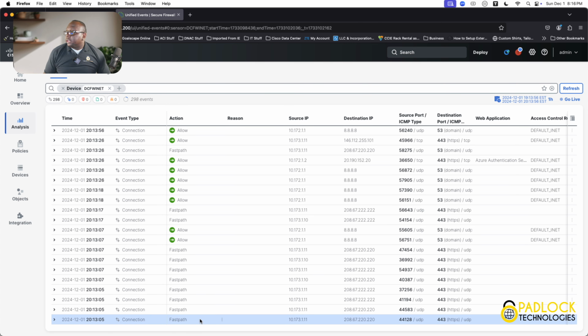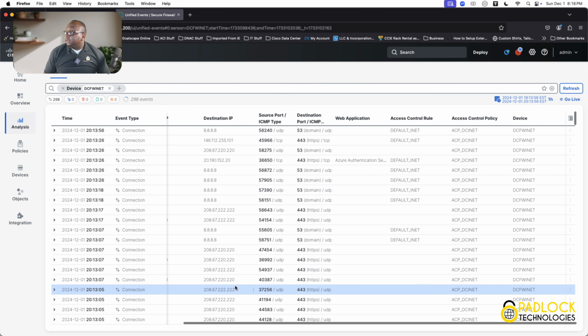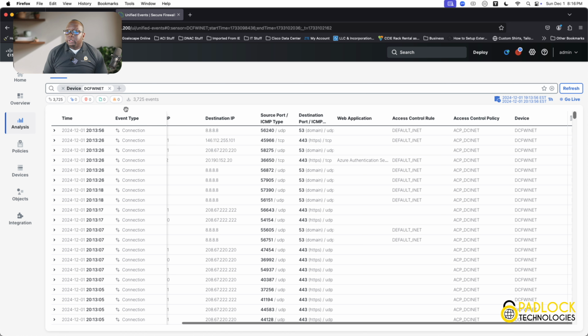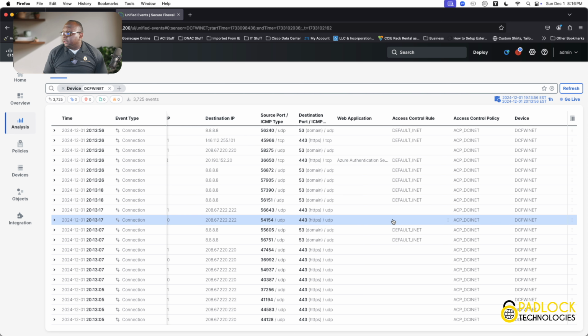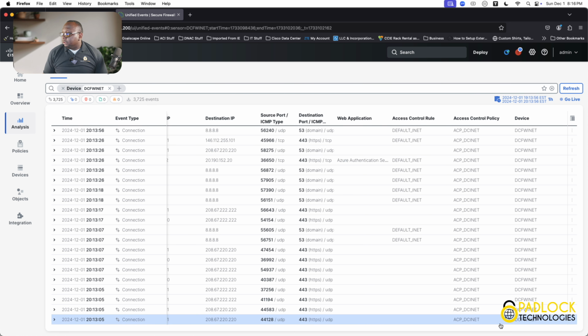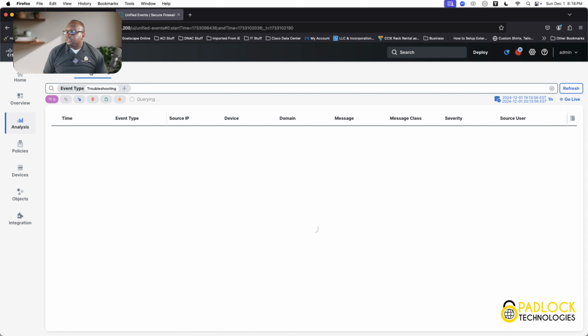These are all the connections that are going through that one firewall, as you can see here, device. That one firewall. Now, I have more than one firewall in here, but that was quick and brief how to just go in here and say, okay, what is going through all of this? Or what's going through this one firewall? Now, there's a troubleshooting tab as well, if you wanted to do that.